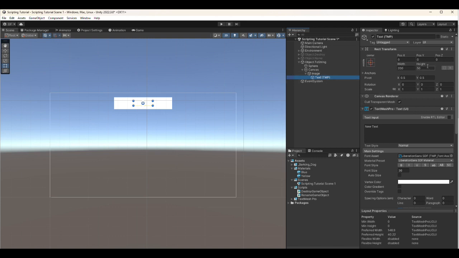Adjust the size of the text to be just a little smaller than the background image and make other changes to the text to look nice.